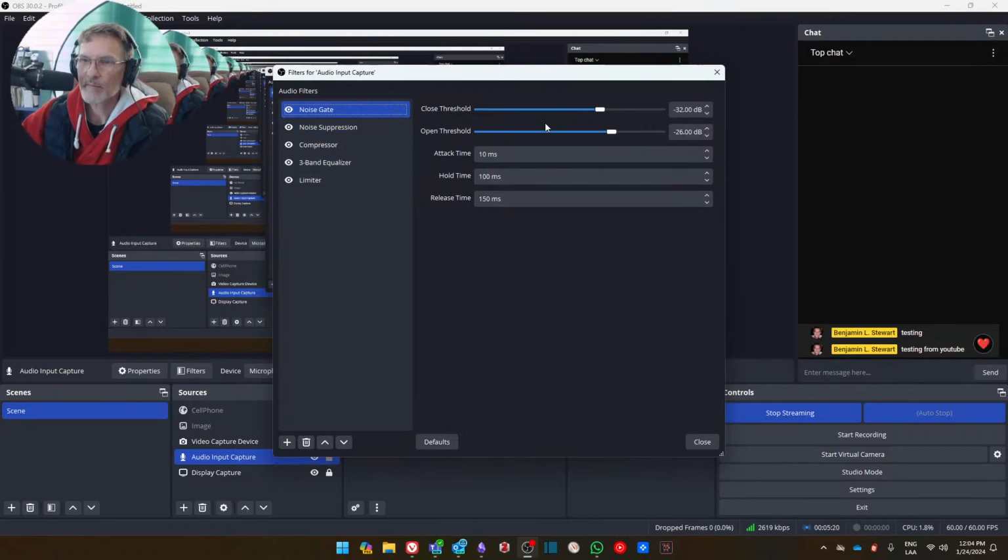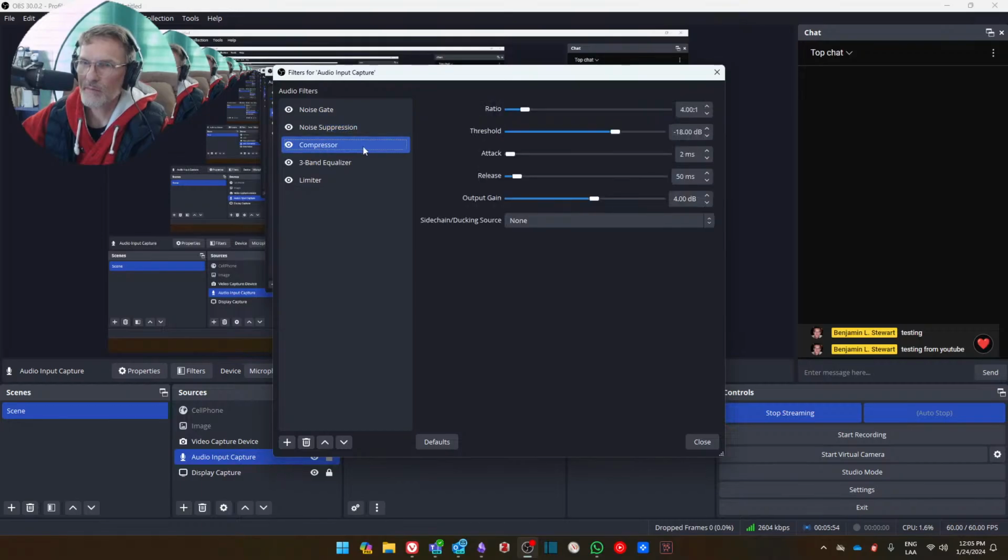So the noise gate, I basically leave it by default. I may change the attack time and hold time as it appears here. But this is something you'll want to experiment with. This is going to depend on a lot. It's going to depend on how much background noise you have and whether or not you need to raise or lower this gate. But if your voice is getting cut off at any point, then you're going to want to experiment with this threshold so that you avoid getting cut off. The noise suppression I leave by default.